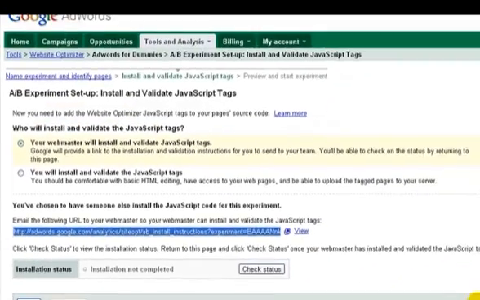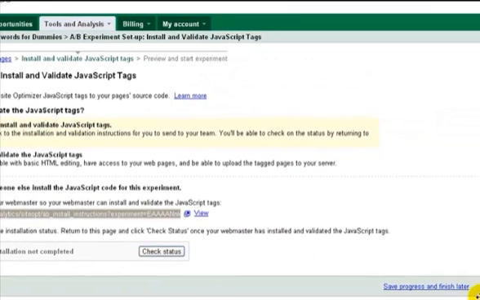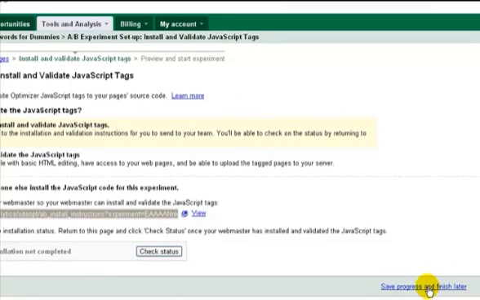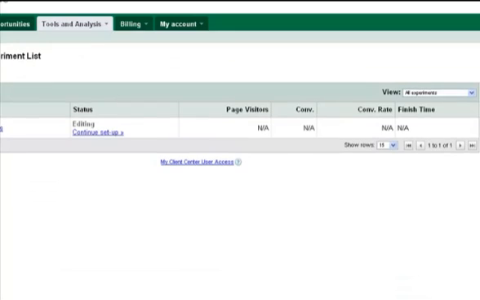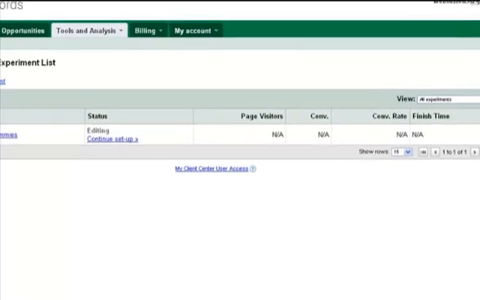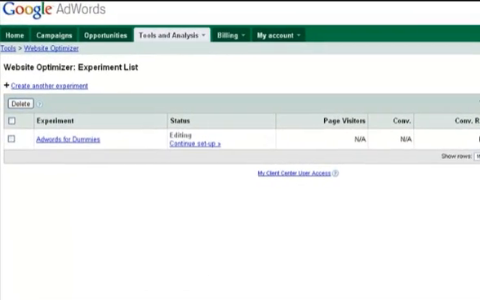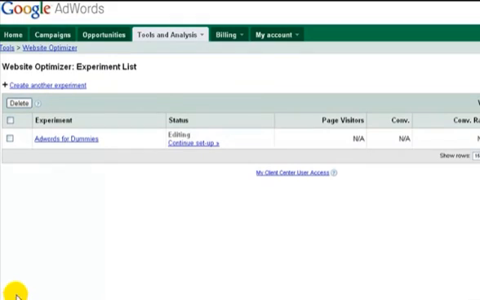Also, besides the check status, over to the right is a save progress and finish later. So if you're going to do that, once you send out that link to your webmaster, go ahead and click save progress and finish later. This will get you right back to the spot that you left off after your webmaster contacts you and says that his job is done and he has installed the codes correctly.